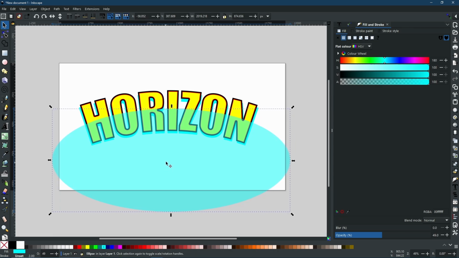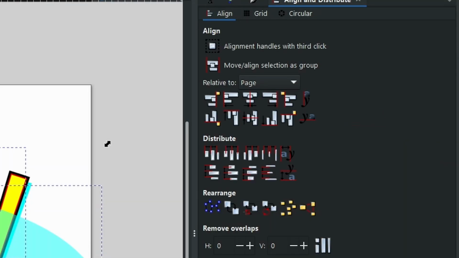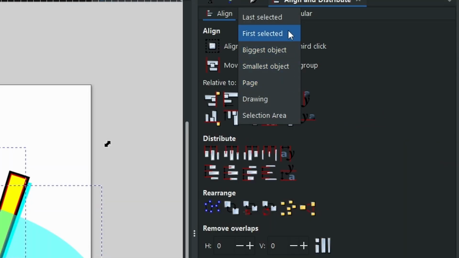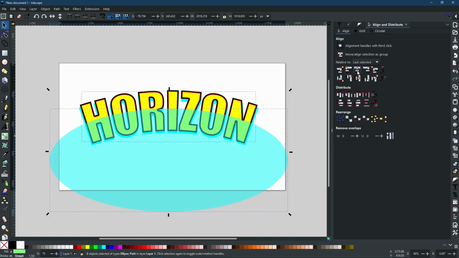If you want it to match up perfectly, then you can select the text, and then open up your Align and Distribute menu. Again, this is one that can be opened up by selecting this button right here. Now with the last selected from the drop down, I can simply move it along with this button so it is equal on both sides.